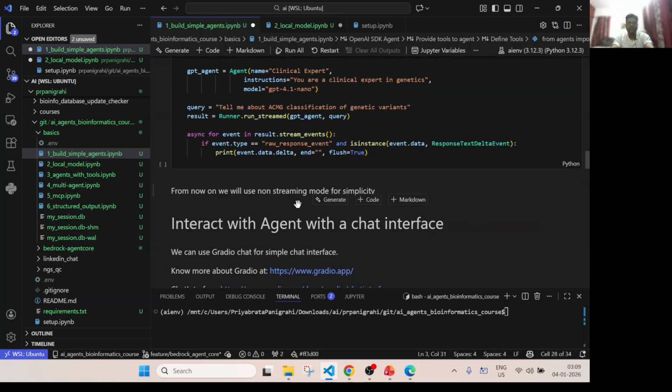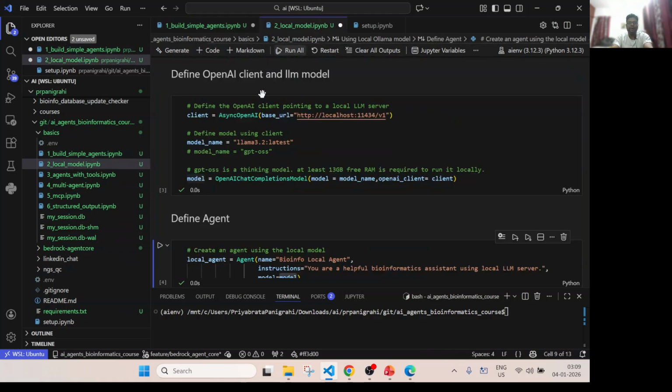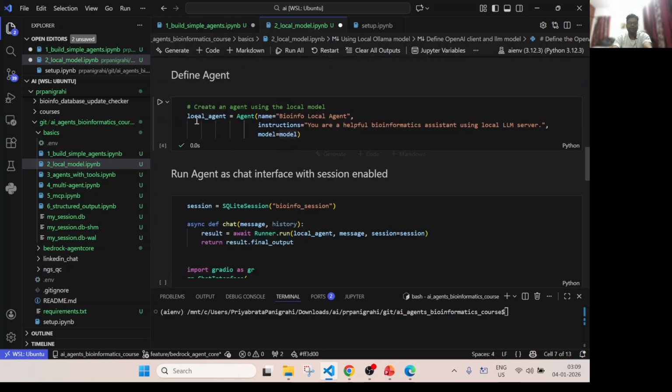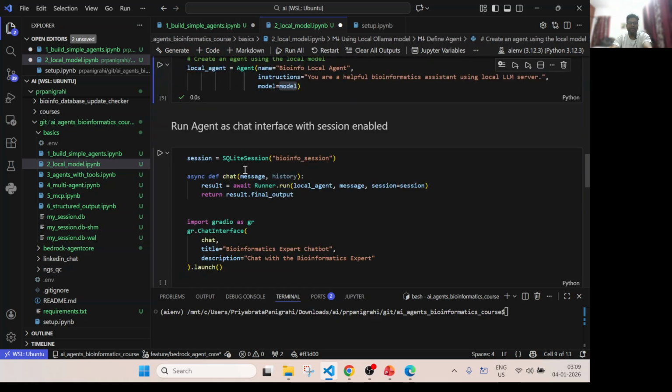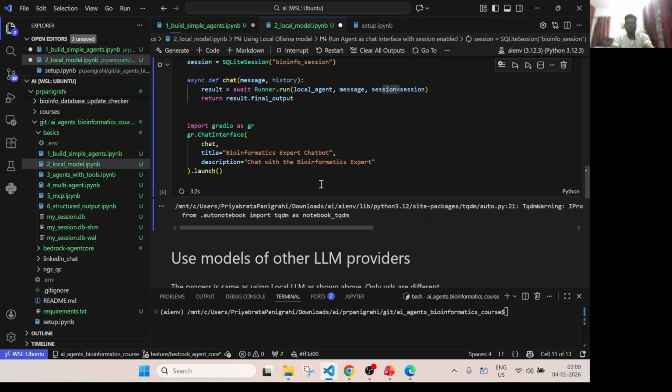So here we were using GPT 4.1 nano, but now here we are using the model parameter that we defined here, which is the Llama 3.2 latest one. Okay, so I've created my agent here, and everything else remains the same. Nothing changes. You create a session, pass the session object, and use the chat interface. Now this is running on my local system, so my response might be a little slow, but let's see.